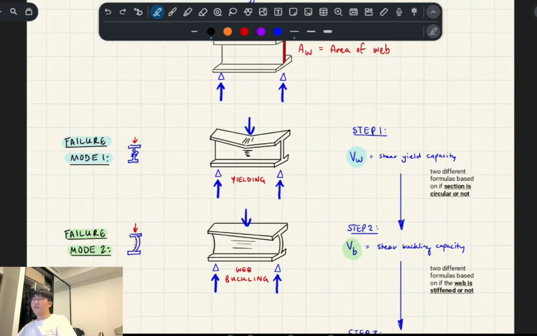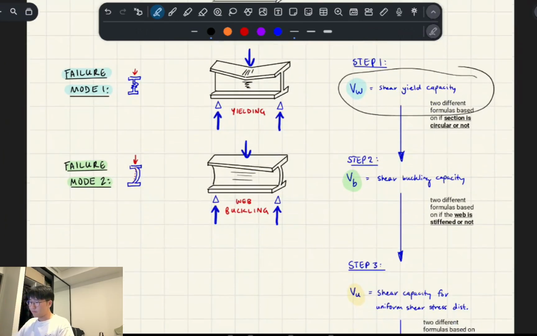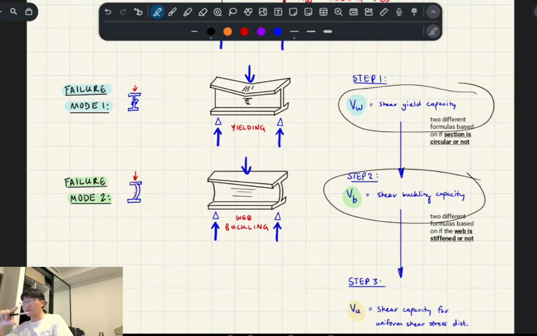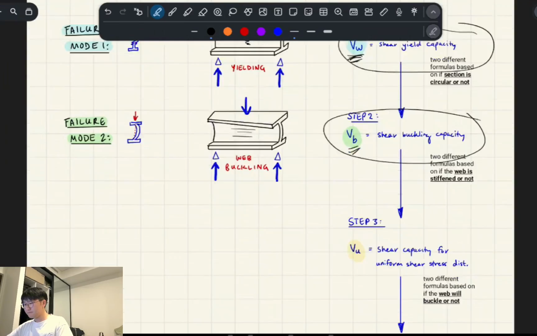But I like to think of how they talk about shear capacity checks in AS4100, like a flowchart, basically. Very first thing you should do is check for the first failure mode, which is the yield capacity of your web. And then you should check for the shear buckling capacity. I believe they're functions of each other, so you kind of need step 1 to do step 2, so it needs to be done in this order.